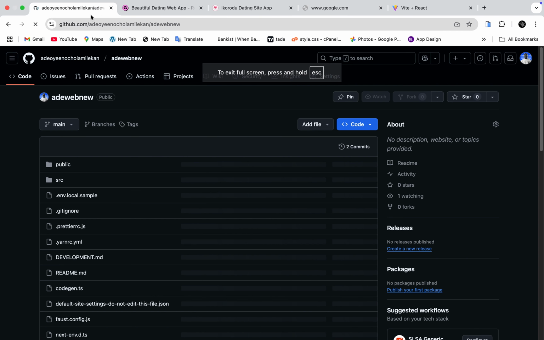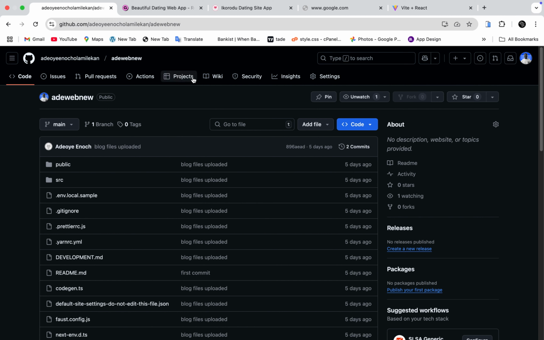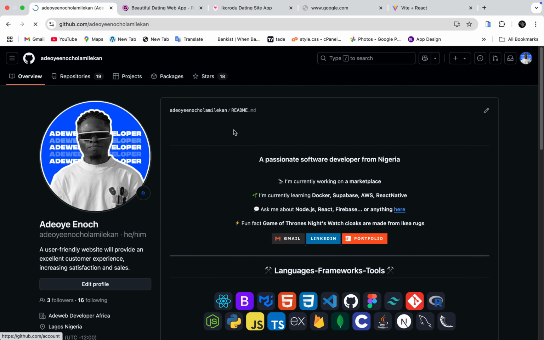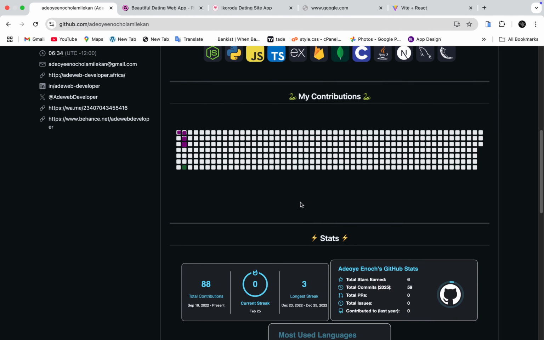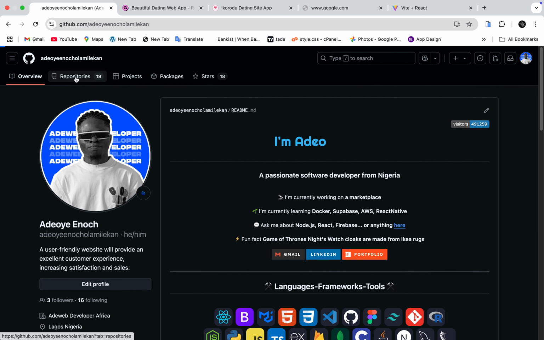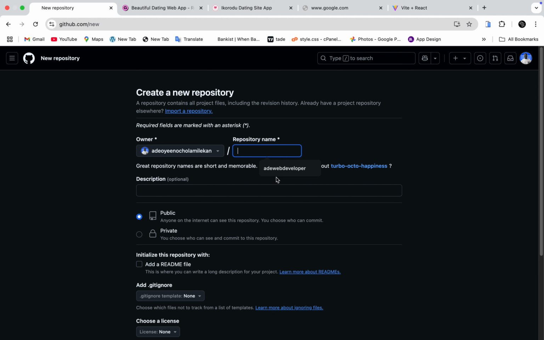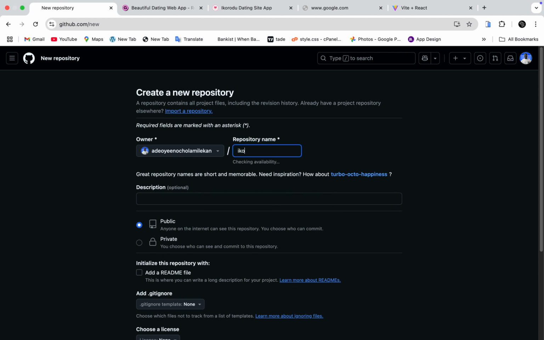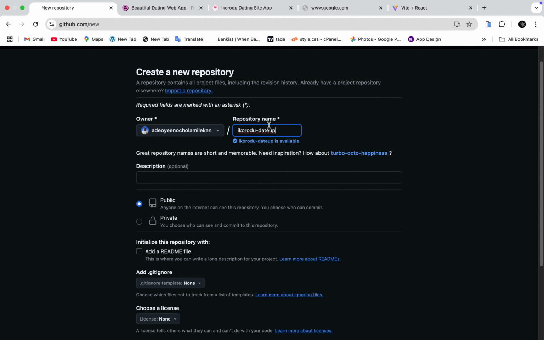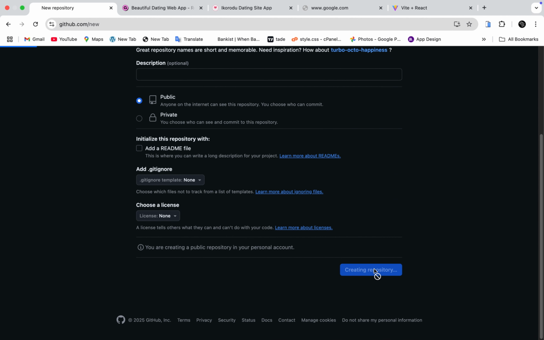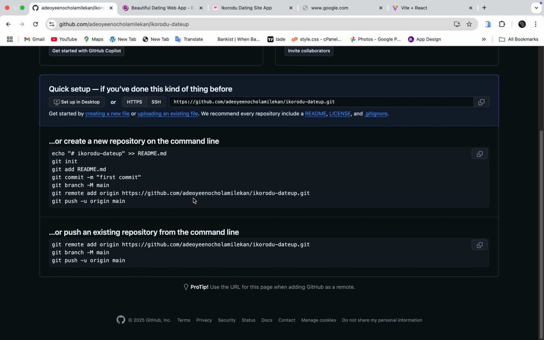Okay, so now let us go to our GitHub. So this is our repository, right? So let me go back to my home page. Okay, this is my home page here. So now the next thing I'm going to do is click on my repository. Here I'm going to create a new repository. So I'm going to give it a name. Let me give it the name dates up. So I will create my repository here.